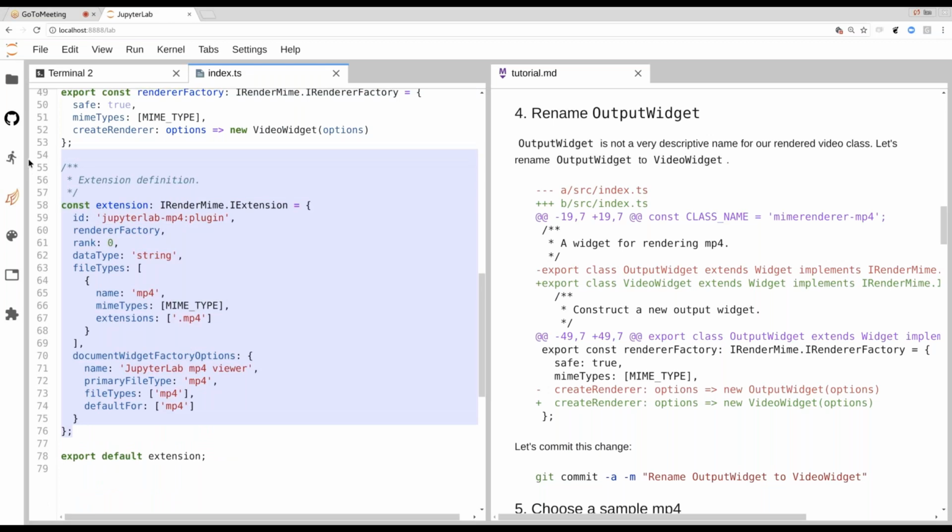This is an object which describes this extension to the JupyterLab application. So it's saying we've got a unique ID. We're giving it a reference to our factory object, and then we're saying, this data was populated by the answers to our questions, that we know how to render MP4 data, and every time we come across a file which is .mp4, we should go to this renderer.